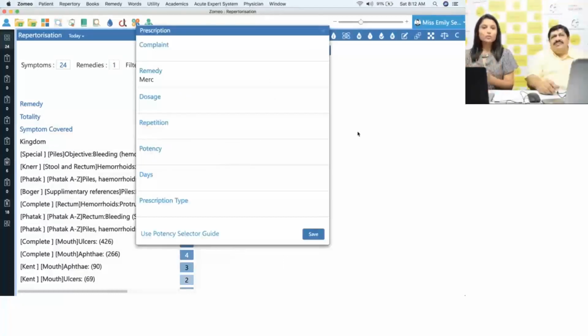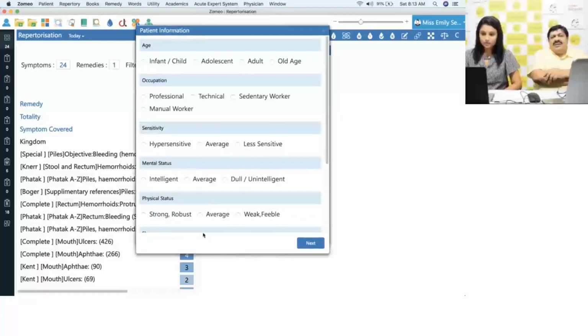So a small new pop-up opens in which now I can enter the dosage, repetition, potency, and number of days for which I want to give this particular remedy. Now another question that I have is, Zomeo has given me the remedy, but in a lot of cases, a lot of people find it very confusing as to which potency they should give that particular remedy in. So here, on the lower bottom side, you can select the potency selector. So Zomeo is now not just giving me the remedy, it's also guiding me towards the potency in which I should prescribe this remedy.